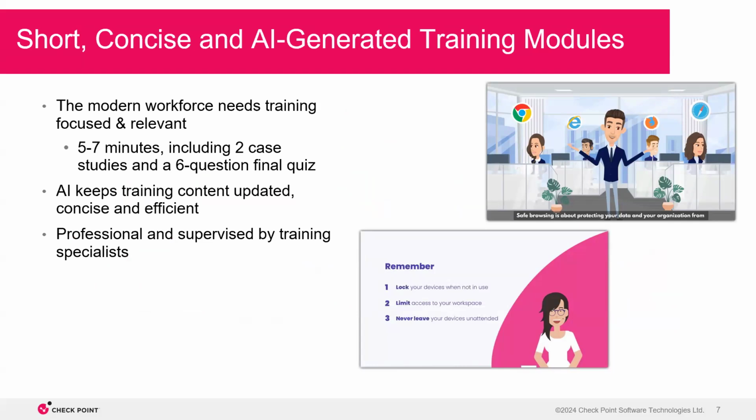They include a case study. They usually include a couple of activities in the middle to keep you engaged. And then at the end, there's usually a final quiz. The AI continues to update it and keep it relevant. And we also have professionals that are actually supervising the AI, so the training will make sense and be on topic.